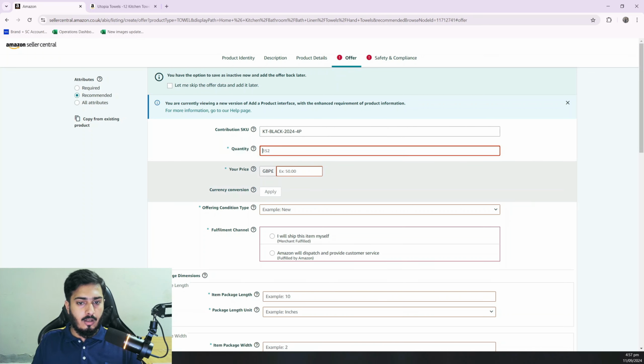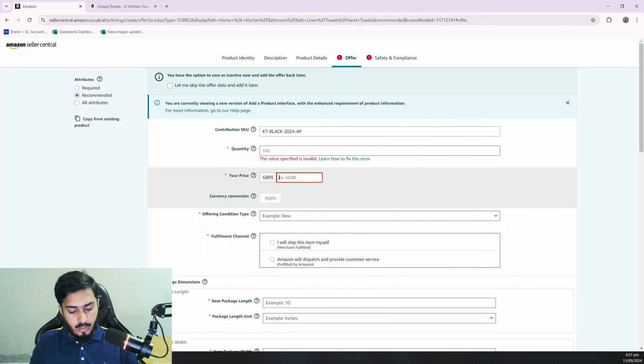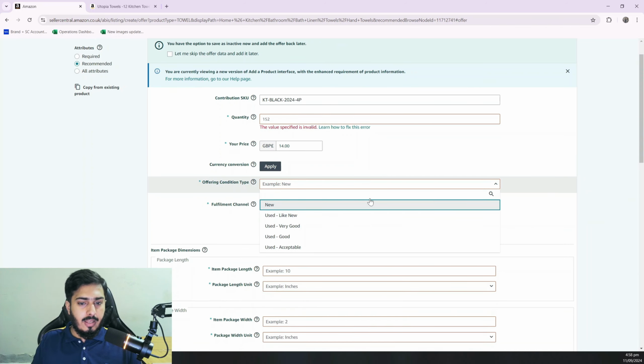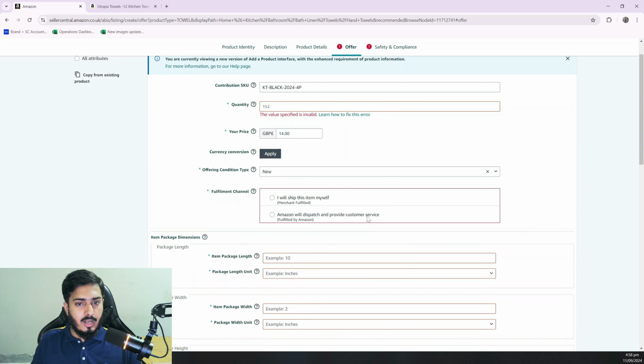But if you are using FBA model, then you don't need to add any quantity here. Enter the price of your product, which is 14 pounds for me, and the condition, as I suggested, is always new for me. And give me a sec. So it may get a bit sloppy when you are adding all these details. It's just that Amazon server is processing all the information alongside, but don't worry, keep going.